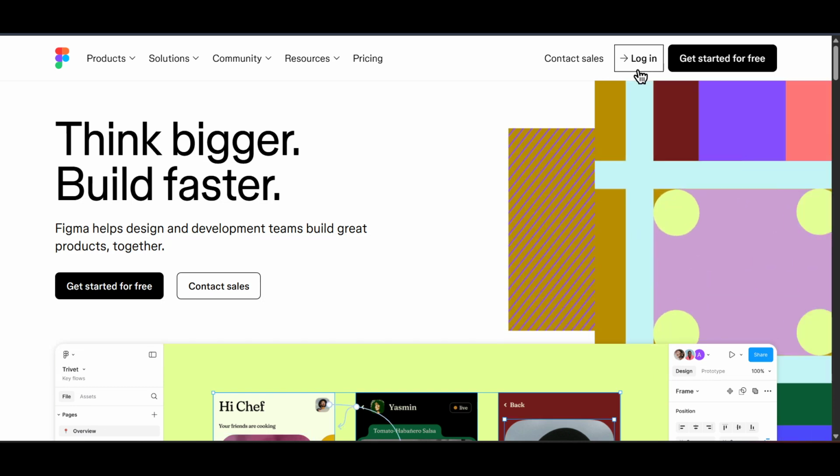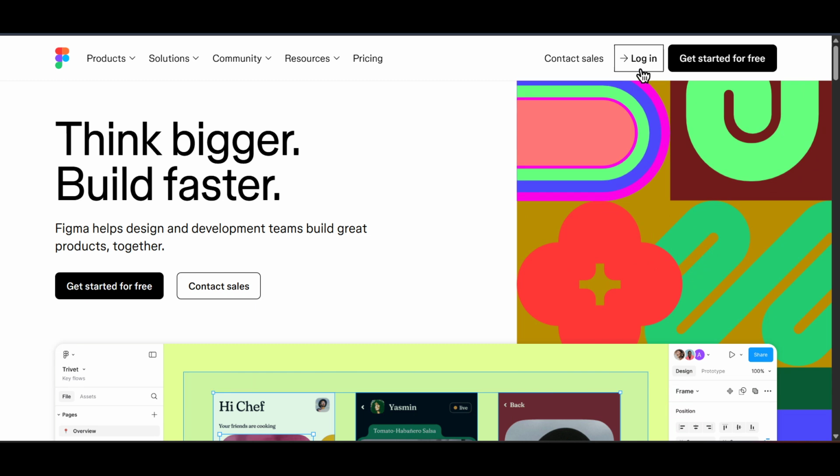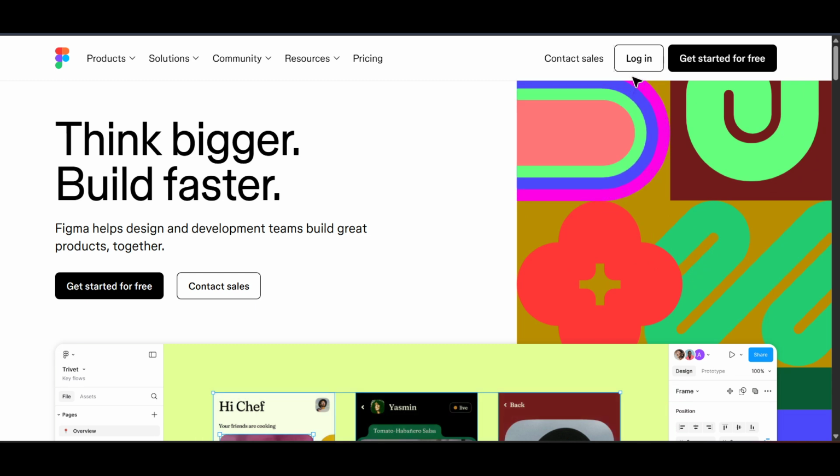Once you're logged in, you'll land on the Figma homepage. This is your hub for all things Figma, from sharing and accessing files to managing teams. What you want to do next is visit the design section. This area will serve as your starting point for creating your 3D prototype.